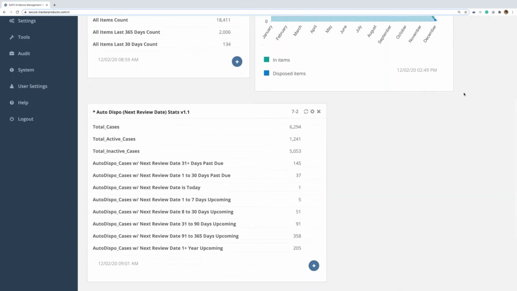For this organization, they have just over 6,200 total cases, but look at this. That's unbelievable. Almost 80% of all of their cases are closed, 5,053 right below that. Now, as I look at the stats below that, they've got 145 cases that are over 30 days past due for review, and that's 10% of all of their active cases.